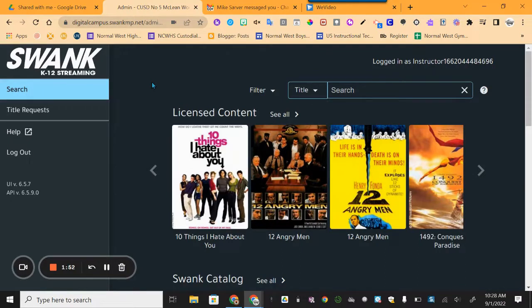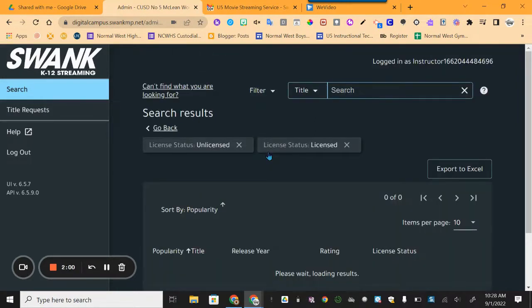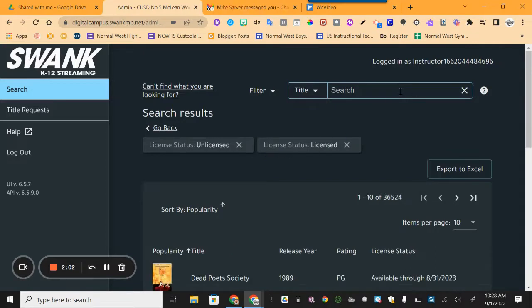If you do not see the movie in our licensed content, you may scroll down to Swank Catalog and see if the movie or video that you're looking for is there. You can do a search in the search box. Once you have found your movie, you will need to contact your IMC specialist, and they will be able to send out a request to Swank.